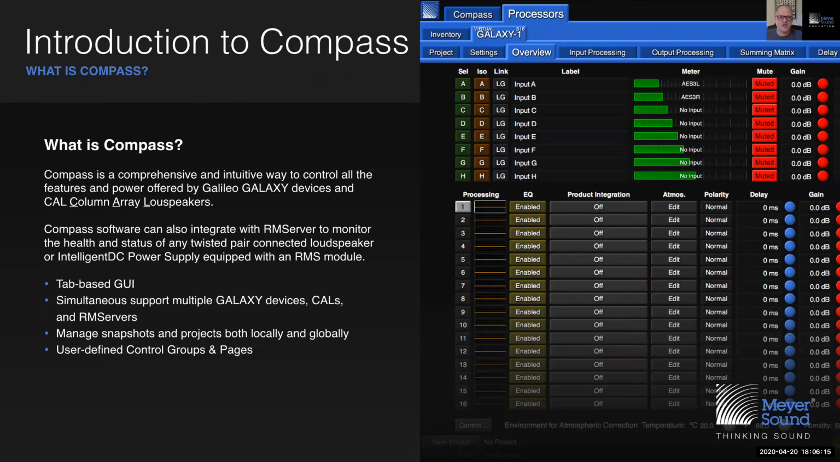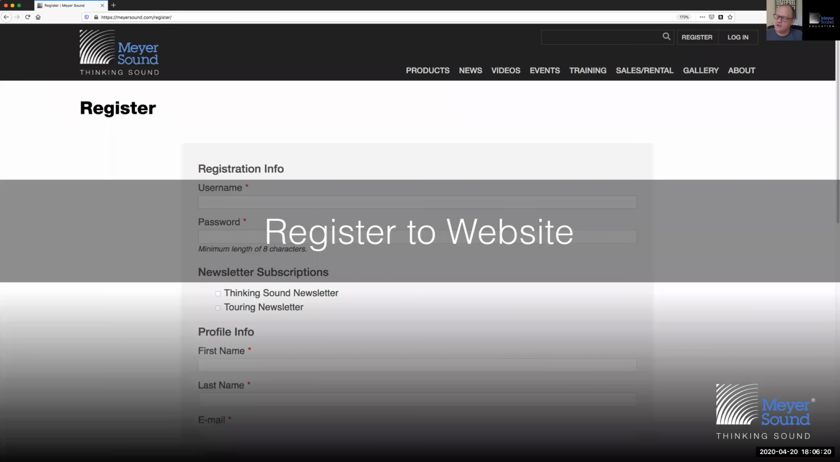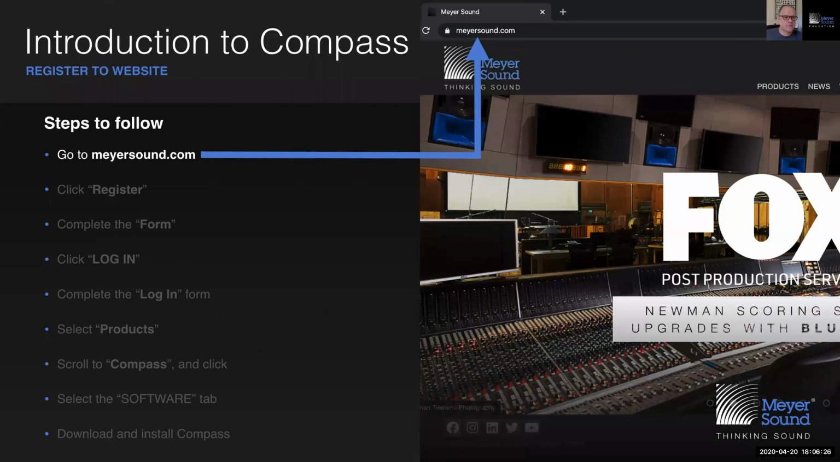So that is in a nutshell what is Compass. Now, if I want to download Compass, I first need to register to the Meyer Sound website. So let's take some time going through that process.